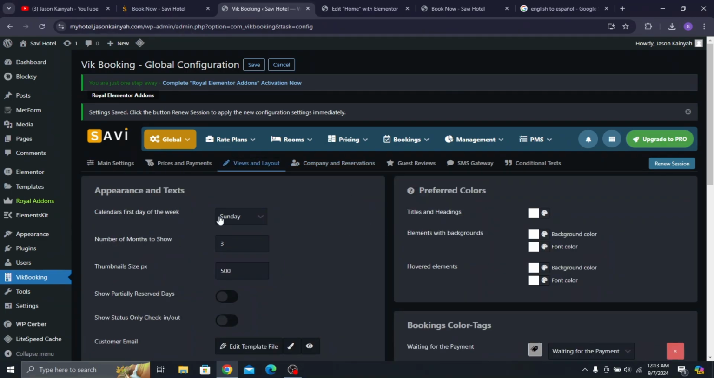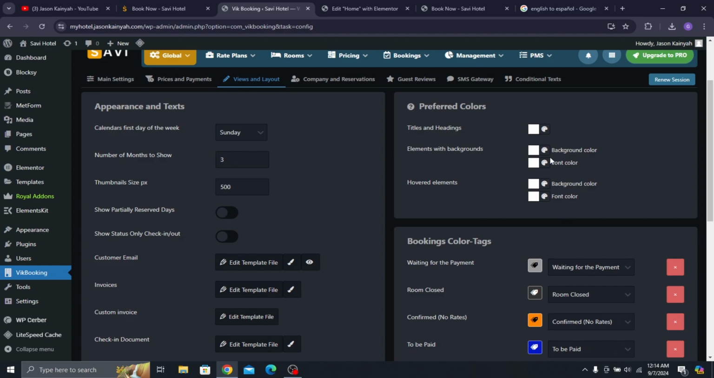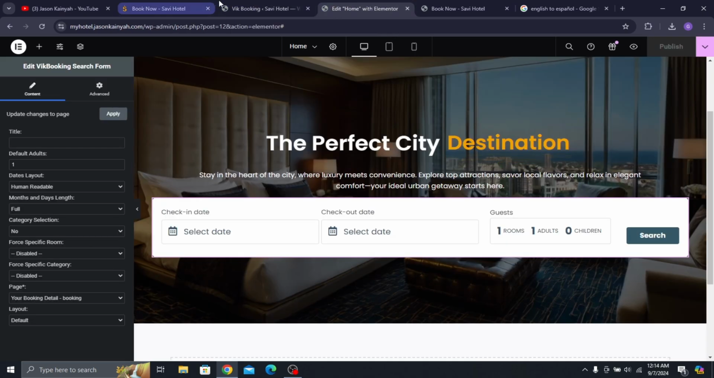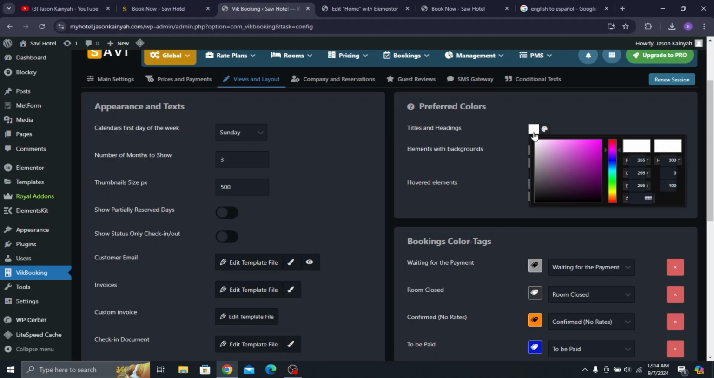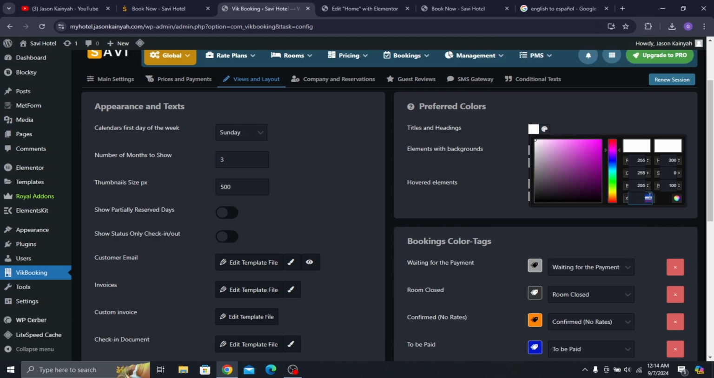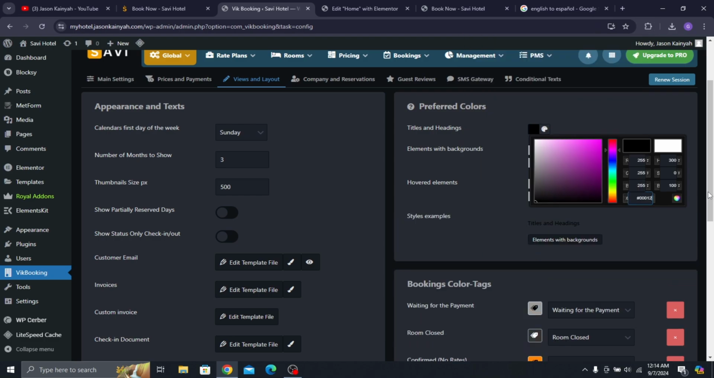Okay, now you can change your calendar first day of the week. Ours should be Sunday. Okay, and you can actually start editing this. But this doesn't really work, because I tried it when I was building this site, but I had a few problems. Okay, so I can go back. The titles and headings, I would want my global color, right? So I'll click on this and I will copy my global color over here, type in the hash and just paste in the color.